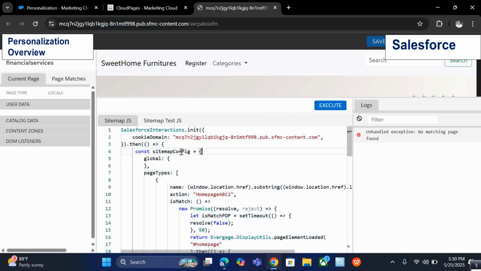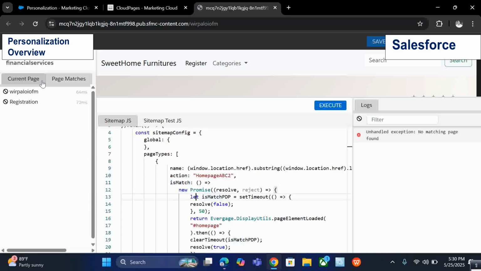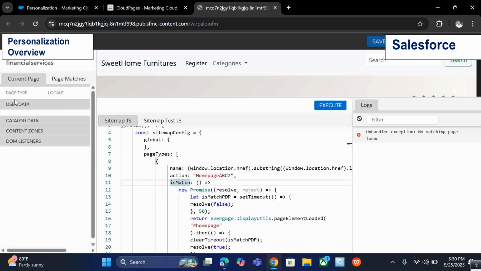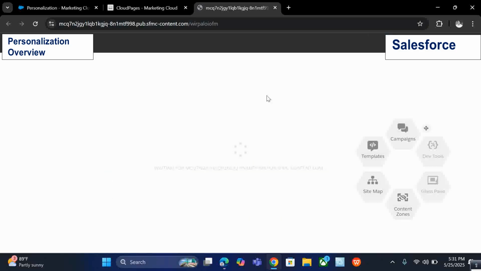Here we can write the sitemap code, and you can execute and test if the pages are matching. So if the page types are matching, if the isMatch function is there, in the sitemap, you can check that here. If you are in a particular page, it will display over here the user data. Let's say there is an event listener, you capture the user data, that will display over here. If there are some content zones, then that will also display over here. And if there is any error, it will show up in the logs. So that's the development environment.